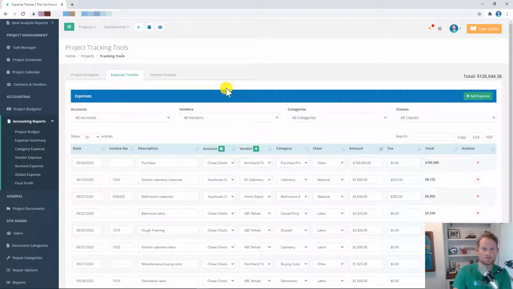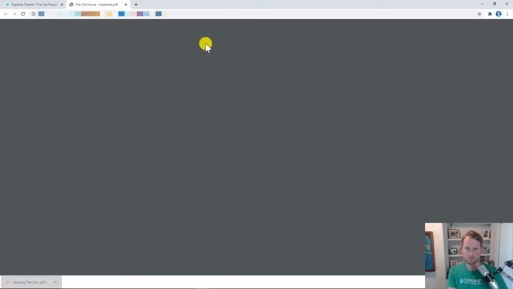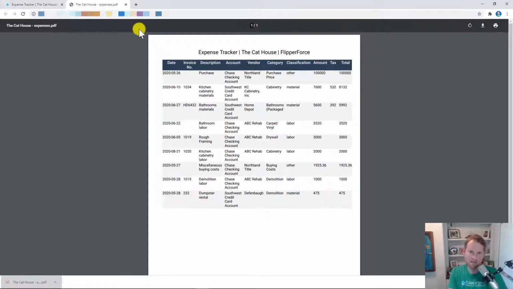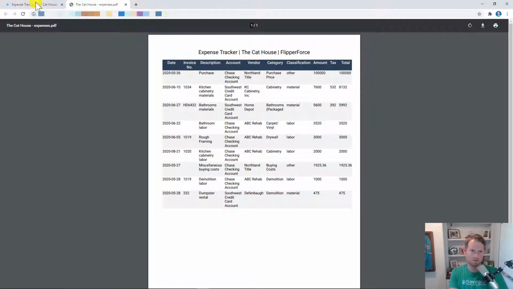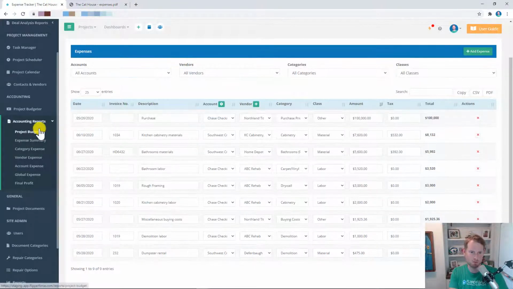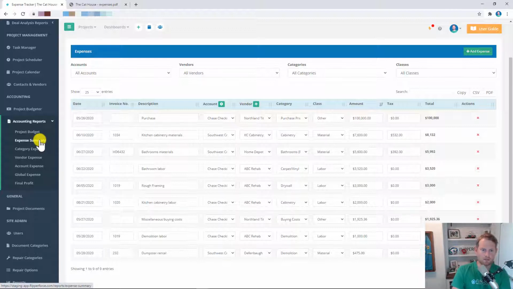This is just going to print it to a PDF document, basically as shown in the expense tracker, just in order. It's really not anything too special. Just remember, we do have all of these other reports that are probably a little bit prettier looking for you: expense reports, category expense reports, vendor reports, account expense reports, global expense reports, and final profit statements. I think you're going to get more use out of these, but for whatever reason, if you just want to export everything that you've got in the expense tracker to a PDF exactly as shown, you can export that to a PDF.